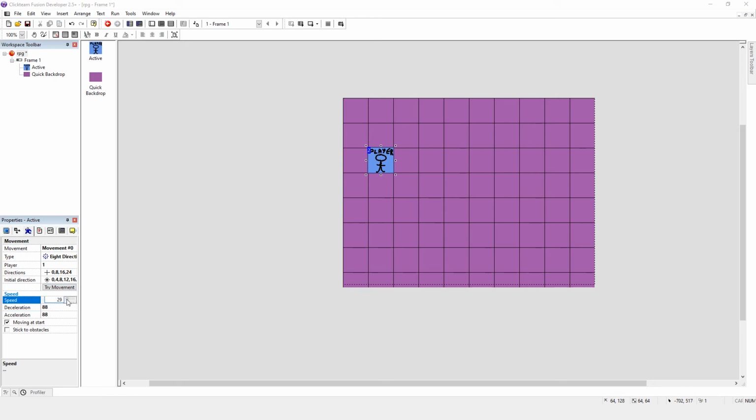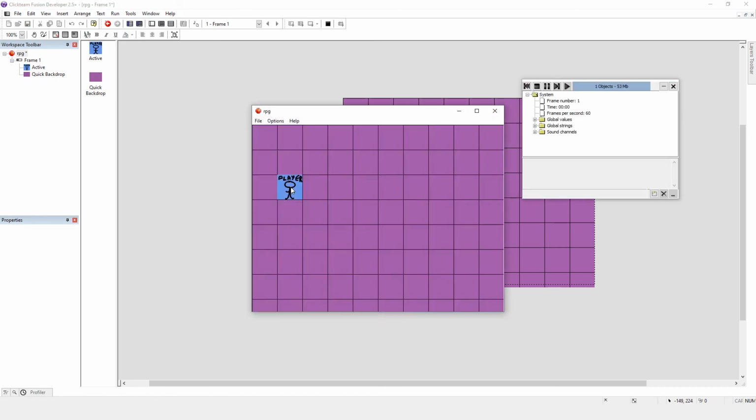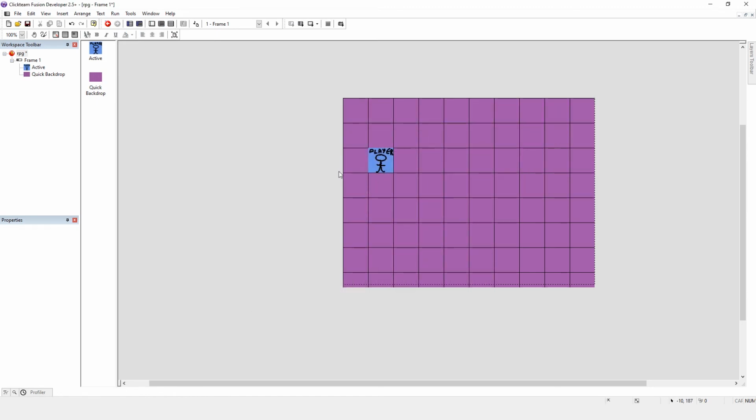So, I mean, you play around with these. I wouldn't worry too much about these at this stage because there's no frame reference, there's no level, you can't test it properly really, and you'll want to tweak these later on anyway.